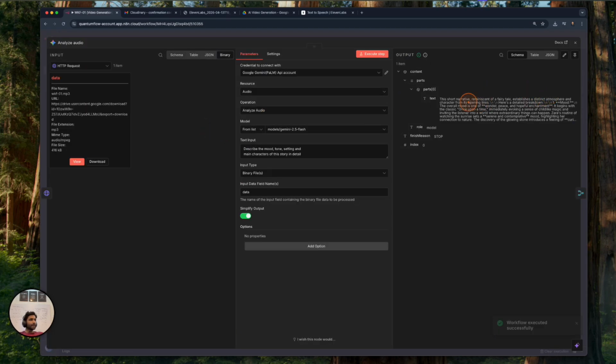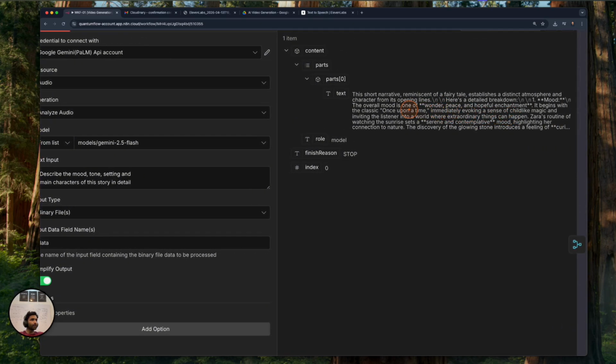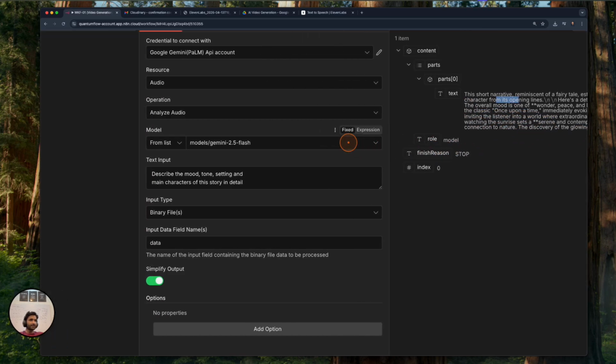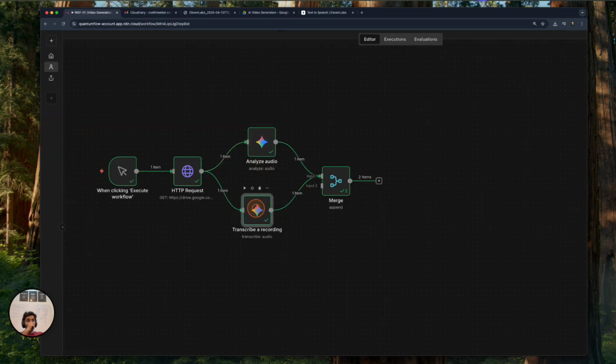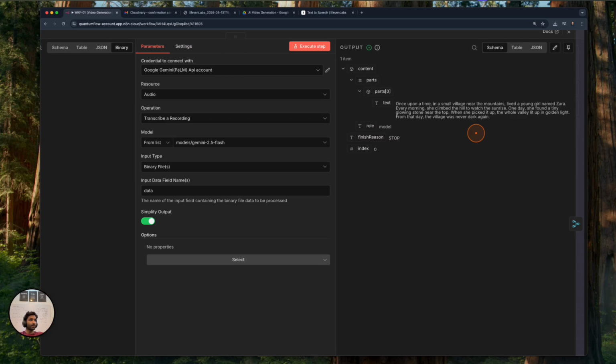So it is done. Let's see what it has analyzed. This is a short narrative. Let me zoom in. Reminiscent of a fairy tale, it establishes a distinct atmosphere and character in the opening. Here's a detailed breakdown. One, mood. The overall mood is one of wonder, peace, and peaceful enchantment. It begins with the classic opening, and this is something it has just analyzed from the audio. This is not more important. I just want to show that we can analyze the audio in N8N, and this is how.